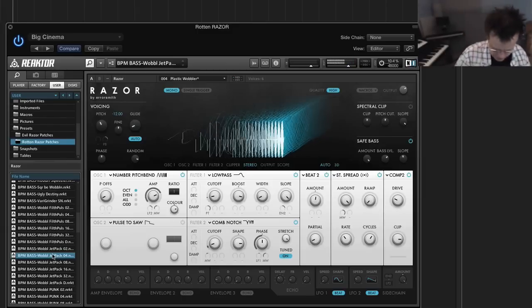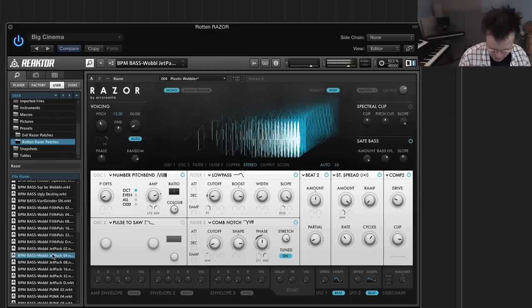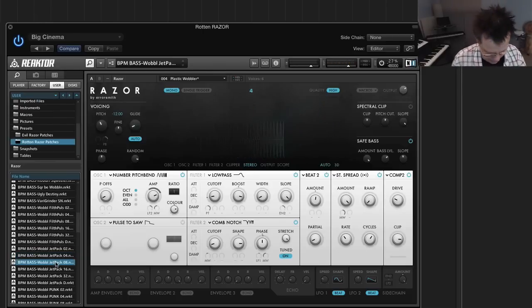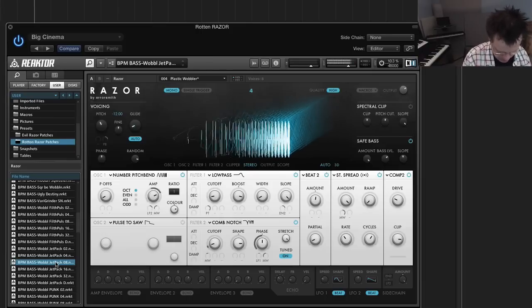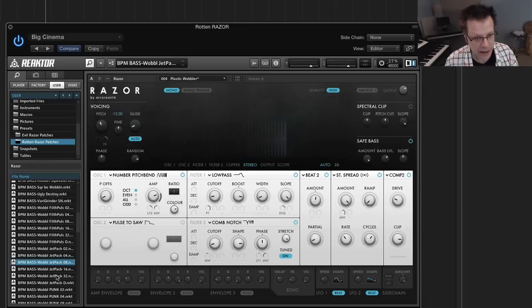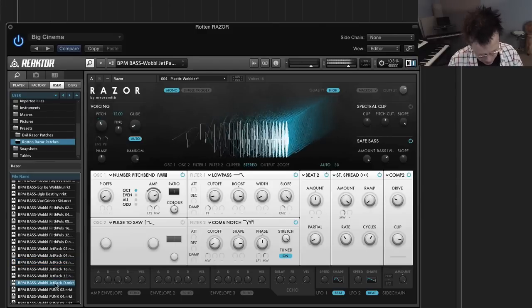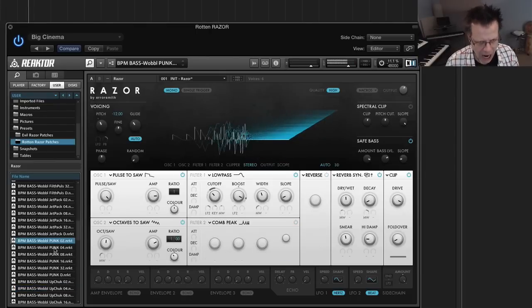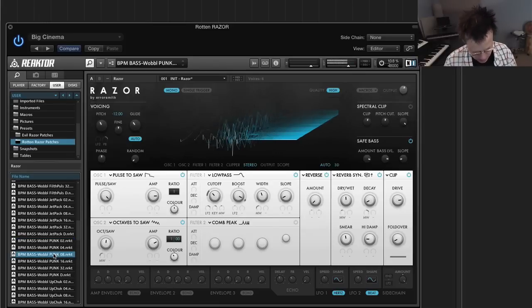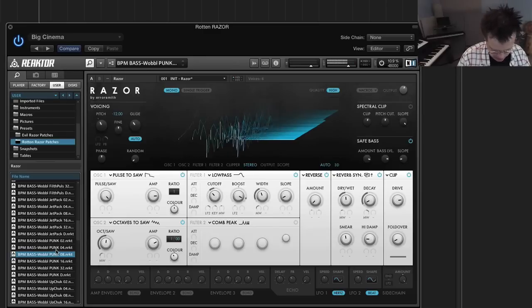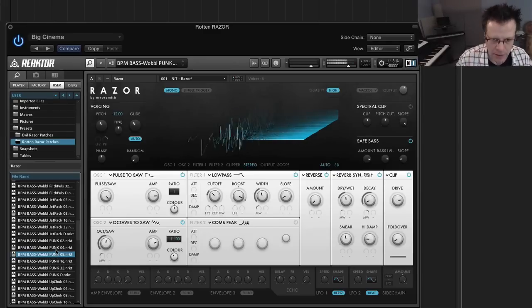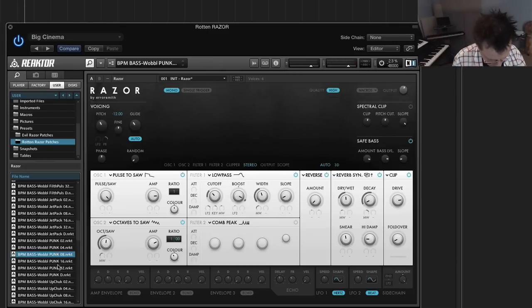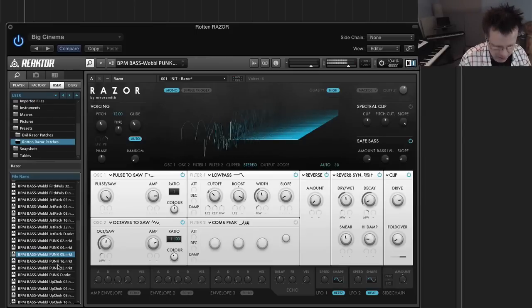I had this get choppier. It works really well when you get to the eighth notes. Got that idea. And again, eighth note, 32nd notes, and drop. Okay, Wobble Punk. Now this one here, I have the reverb coming up, but it's distorted, so it just becomes this big wash.